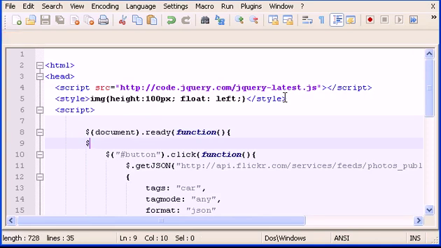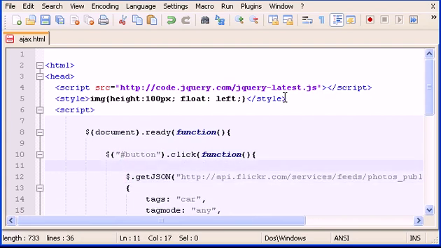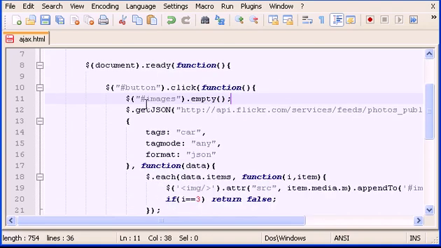is create this line of code. After clicking the button in here, just before the getJSON function, we type images, grab the images dot empty.